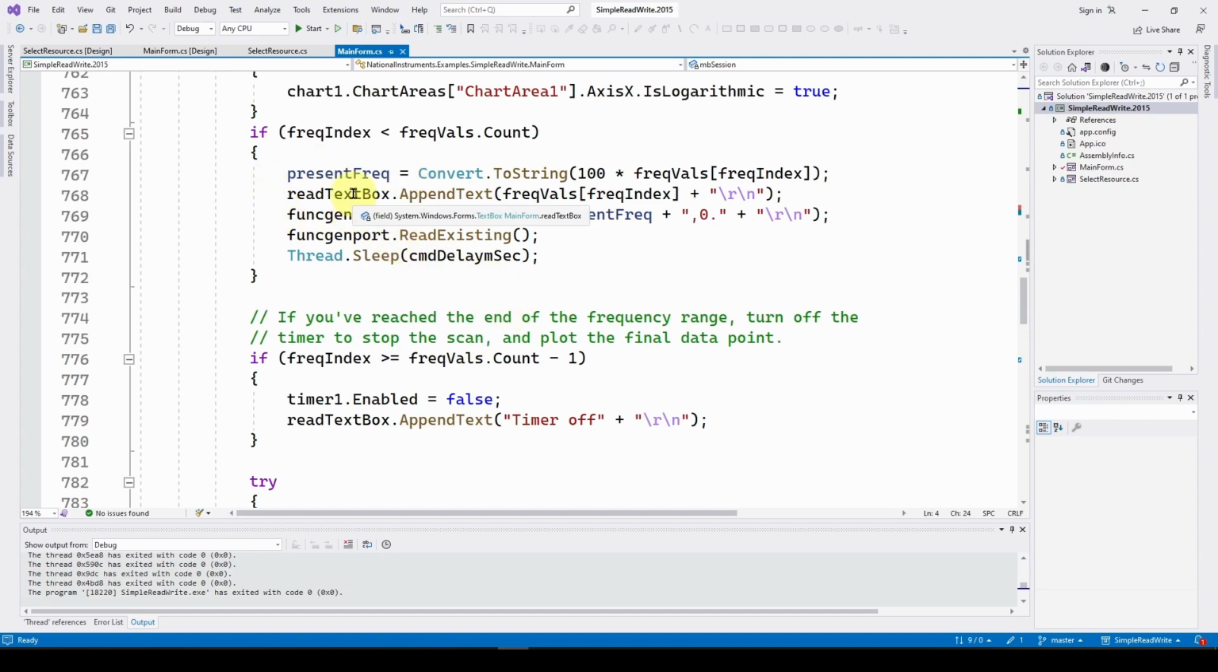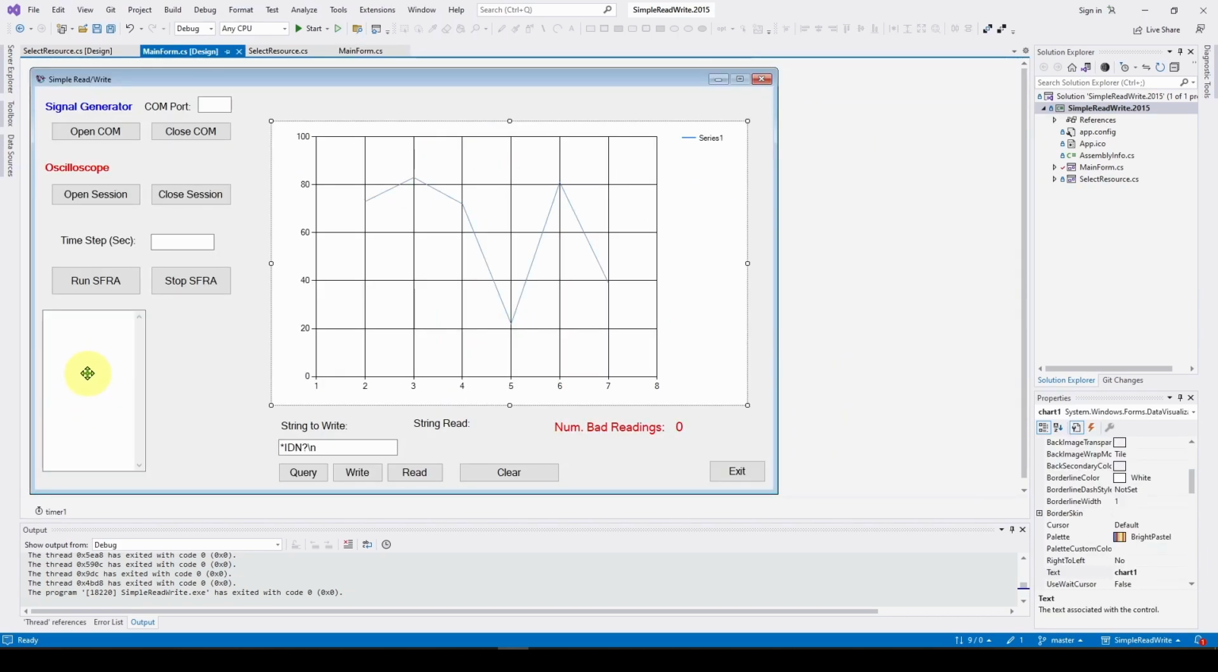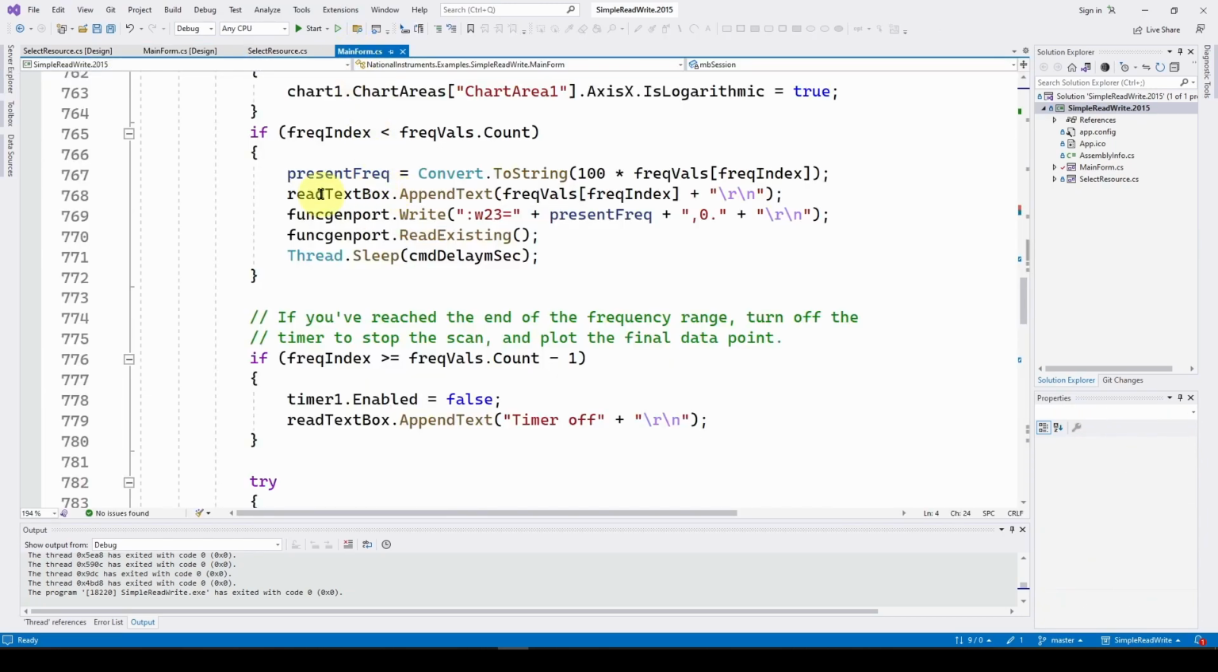Then we append that value to this text box just to give us some feedback on what the present frequency is. So we append the text, freq vals, freq index, with a carriage return and line feed, all right? And then we actually write that present frequency to the func gen port, the serial COM port.